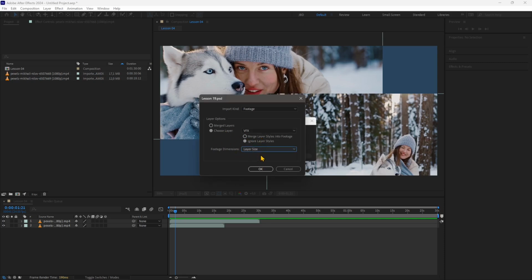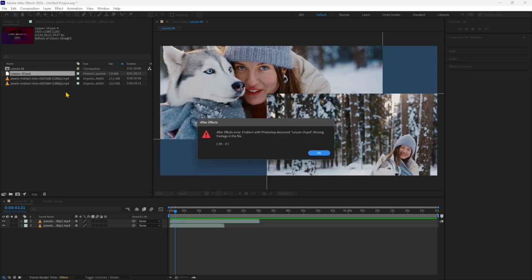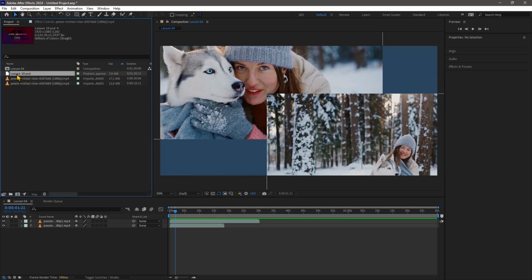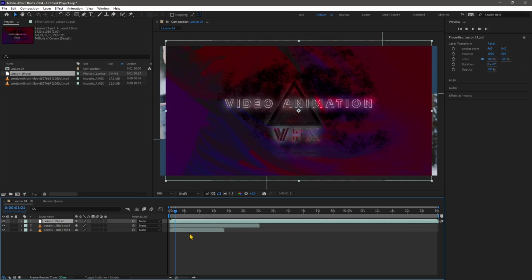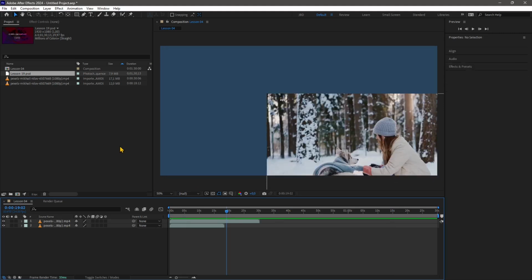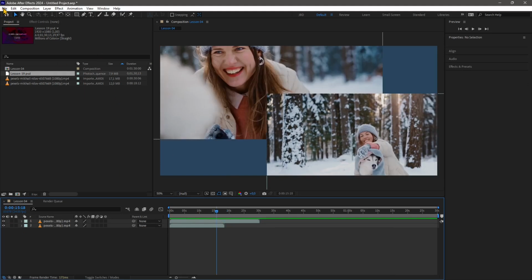So let's leave this to layer size. Let's leave the merge layer styles into footage, and also merge layers. So you can see it's going to bring only one file, which is going to be everything. So everything will be baked into this Photoshop file. So let me just bring it on top. So this is a static layer essentially. And that's it. So I'm just going to delete this, and just going to go back and do it again.